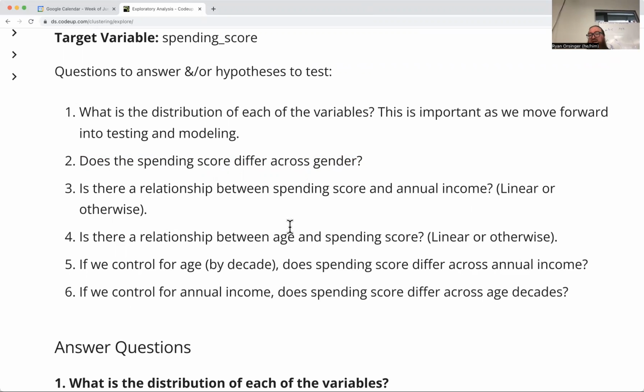What's the relationship between age and spending score? Is it linear? Does it curve? Is it logarithmic? What's going on? And if we control for one variable, like age by decade, does spending score differ across annual income? And if we control for annual income, we'll talk about this language in just a minute. If we control for one variable, does spending score differ across age decades?